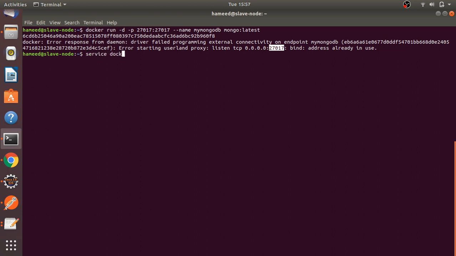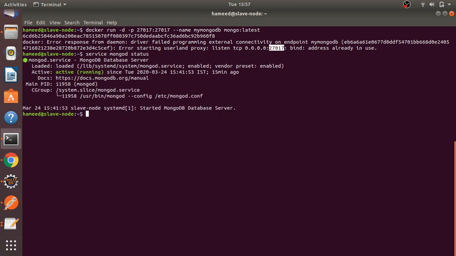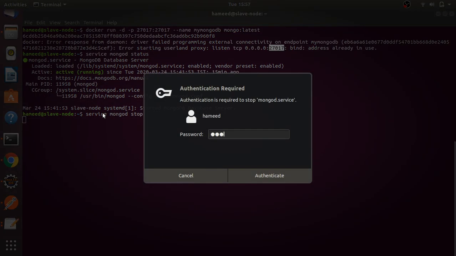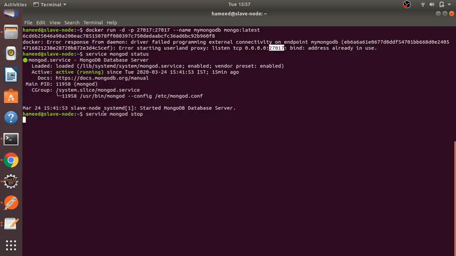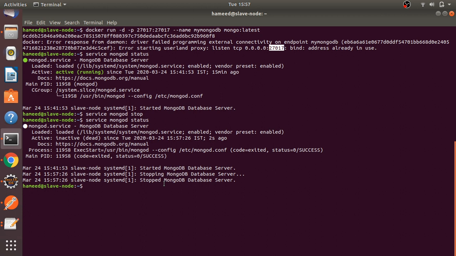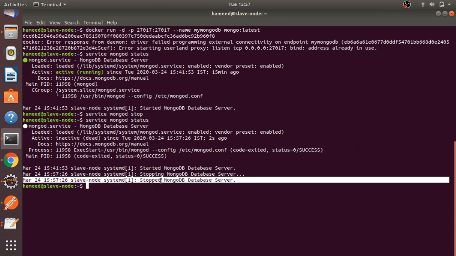Service mongod status. Okay, with 27017 it is actively running in my local system. I'm going to stop this by using this command. Okay, it is asking for a password. Let's check the status again. See here, the MongoDB database server has stopped in my local system.